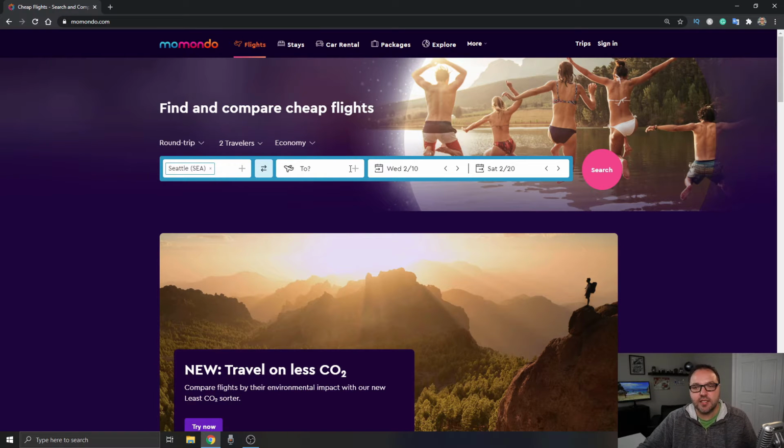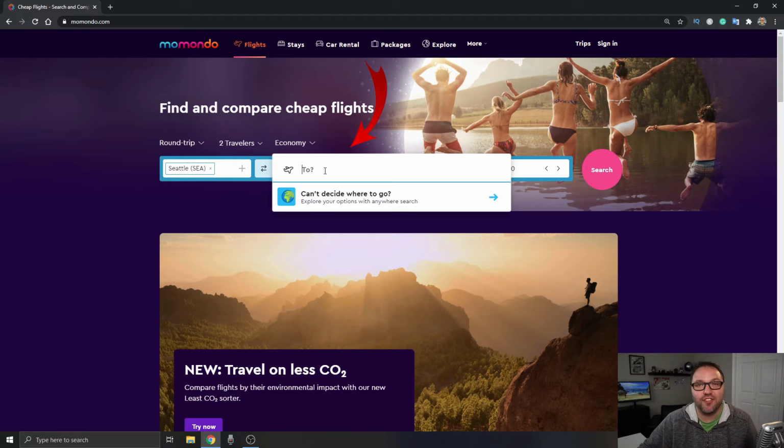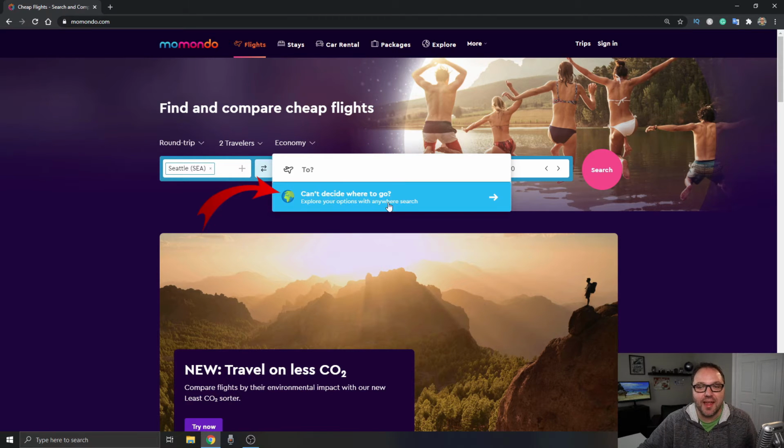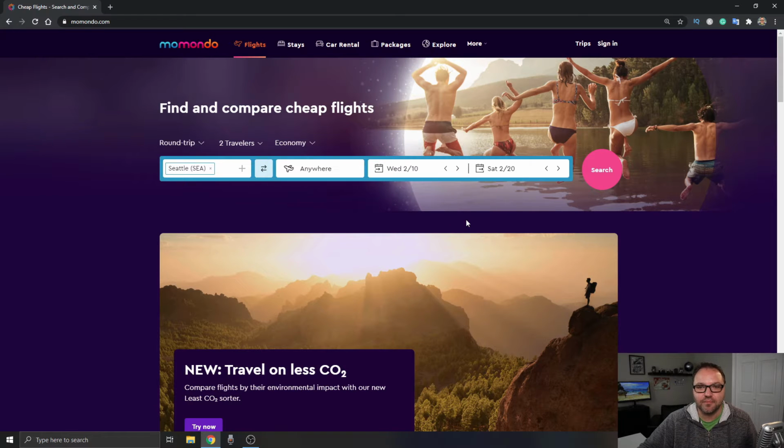Now, the next thing you need to do is put in your destination. Now, you might know you'll want to go to Florida or Miami, so you might type in Miami here. But if you can't decide and you're trying to get help with your destination or find a cheap flight to anywhere, you can click on this can't decide where to go option. So let's go ahead and select that. And it just puts in anywhere there. The next thing we need to do is select our dates.